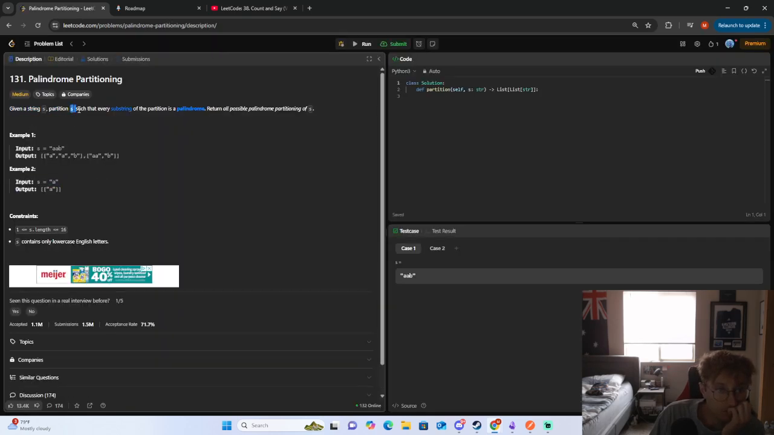Given a string S, partition S such that every substring of the partition is a palindrome. Return all possible palindrome partitioning of S.